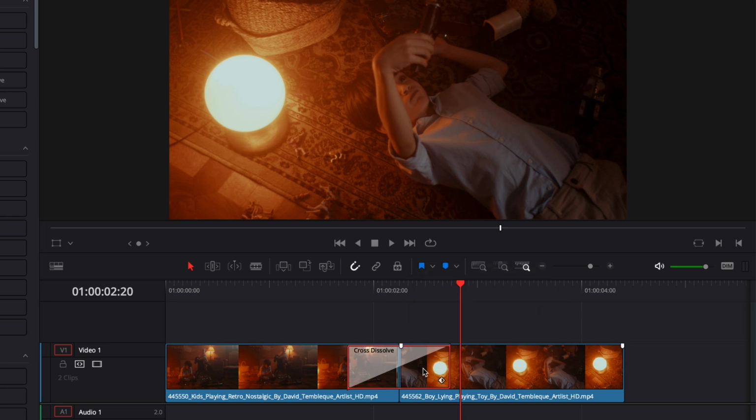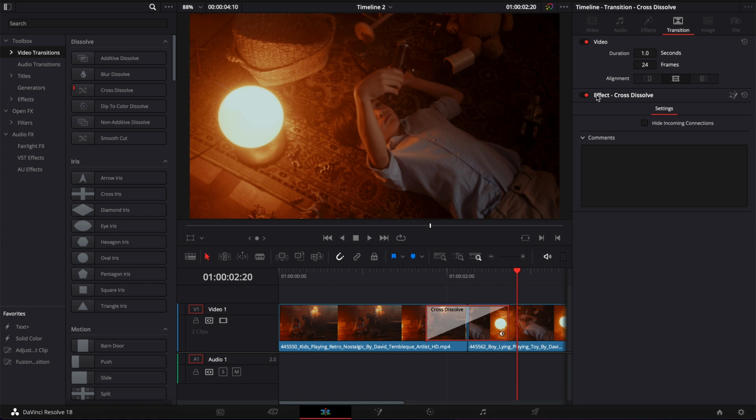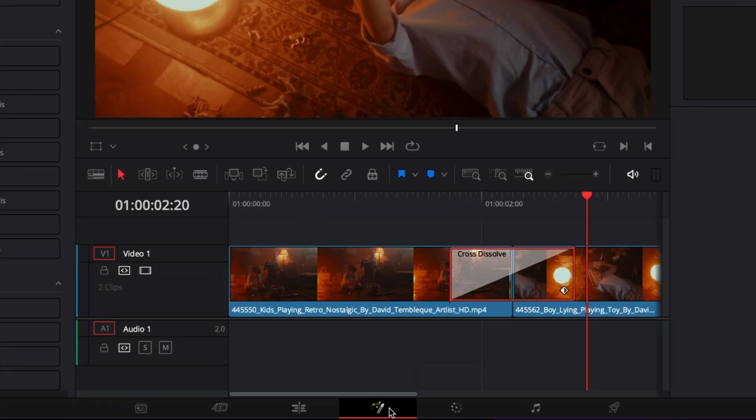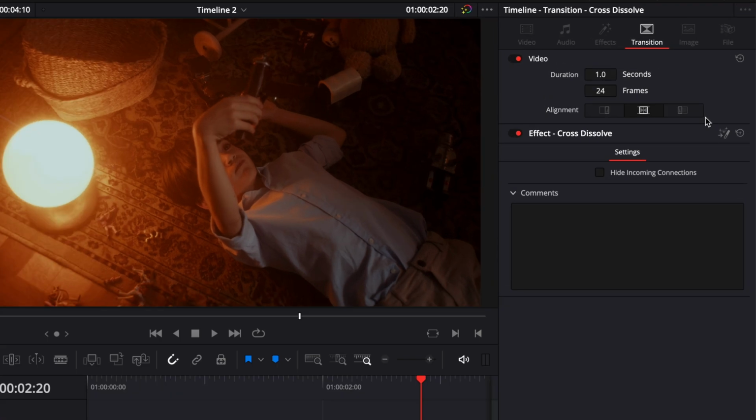To do that, with the cross dissolve selected, we're going to go over to the inspector, and then here we're going to just go to Fusion. It's important that you access it that way. If you try to just go to the Fusion page like this, nothing will show up. So just select your cross dissolve, go to the inspector, and then select that button instead.